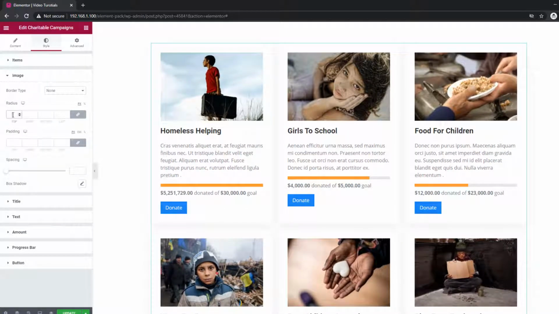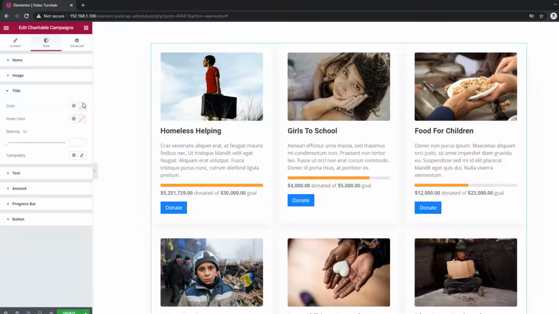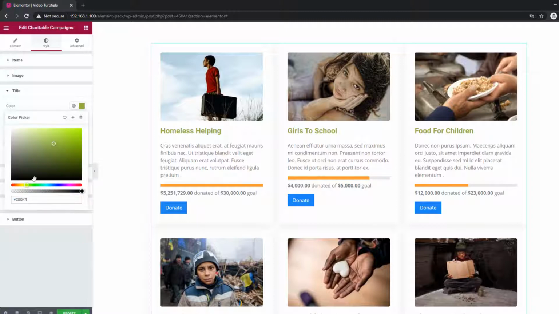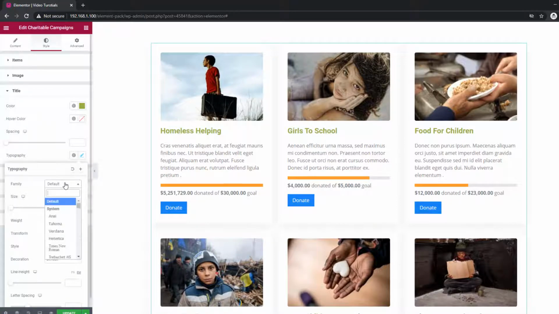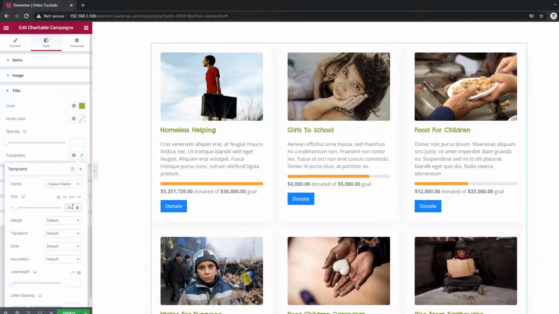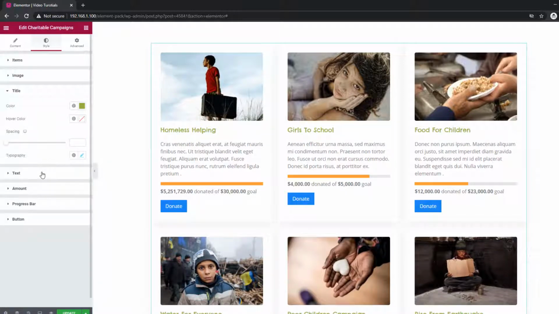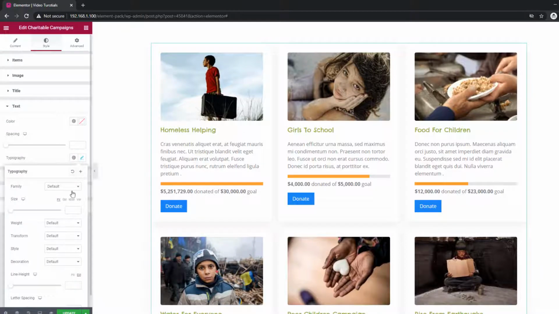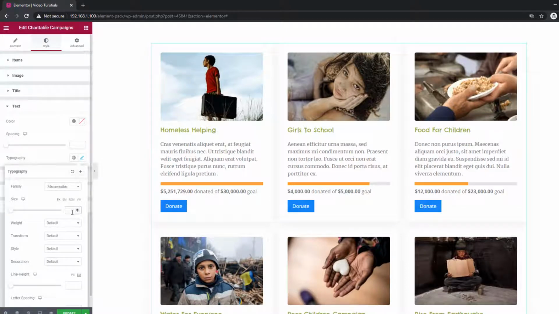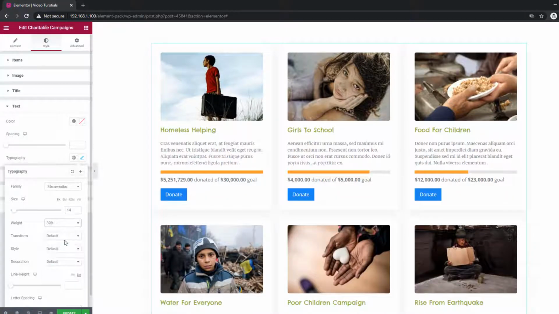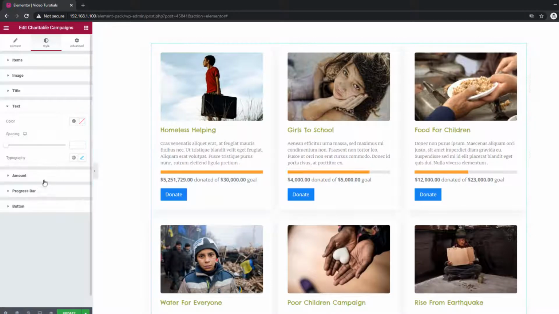Next section, Image, does it as it's named. You can change the color of the titles all at the same time. Change into a more suitable font if you prefer. The text section lets you change the color, spacing, and typography of the texts. Same settings for the amount section.